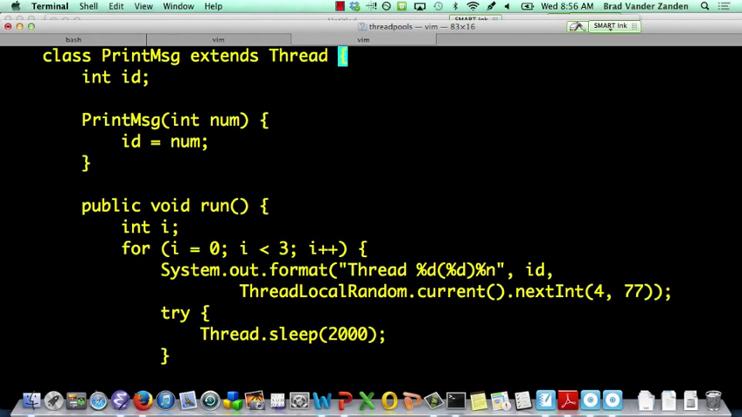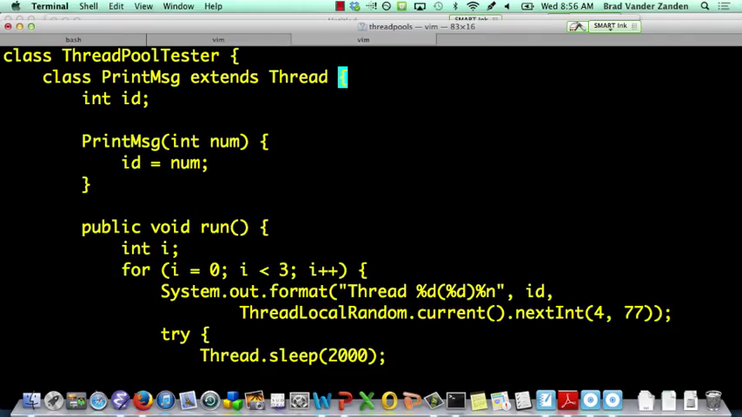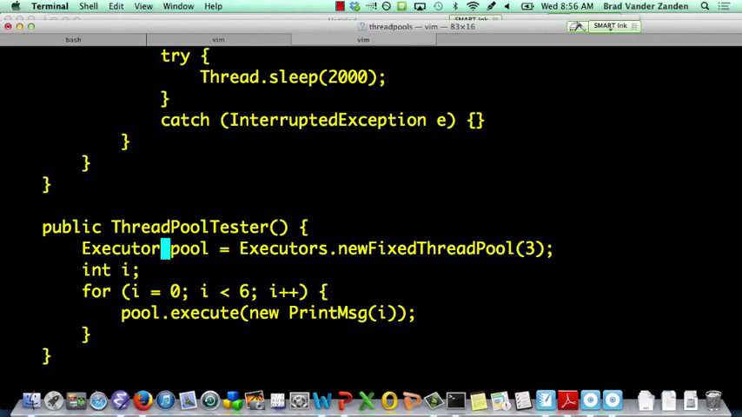You can see that we implemented our task as a thread. We could have also implemented it as a runnable, and put it into the run method. We now, in our constructor for ThreadPoolTester, create a fixed thread pool with 3 elements using one of the factory classes from the Executors class. That returns an interface which is compatible with executor service and scheduled executor service. Right here we're using the simplest one, because that's the one we just talked about, which is an executor.